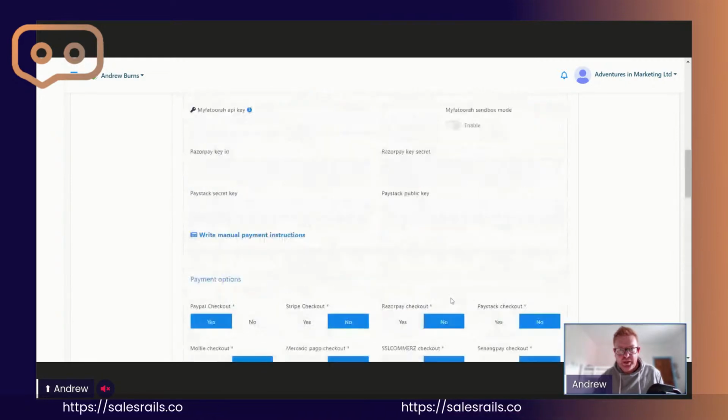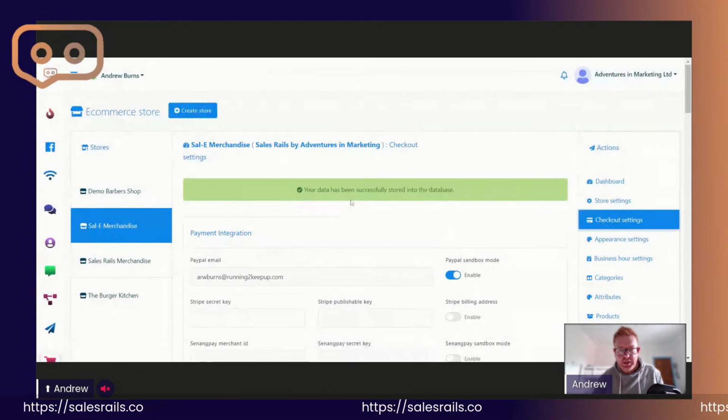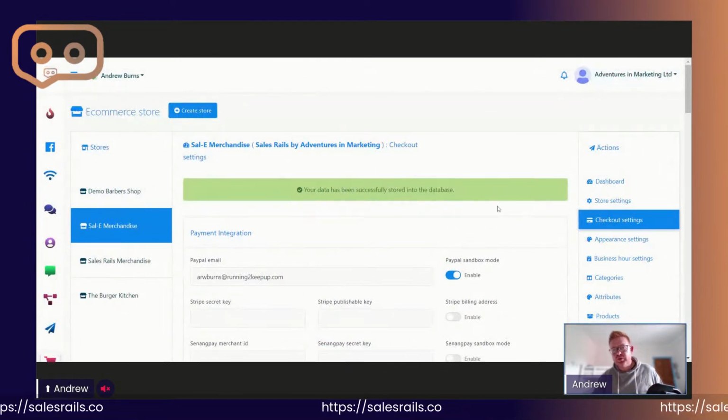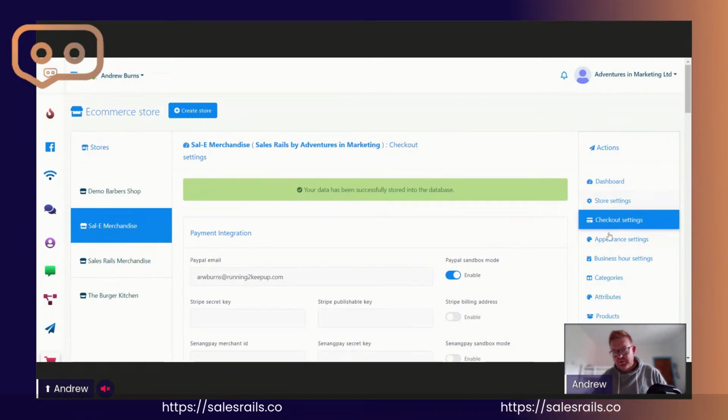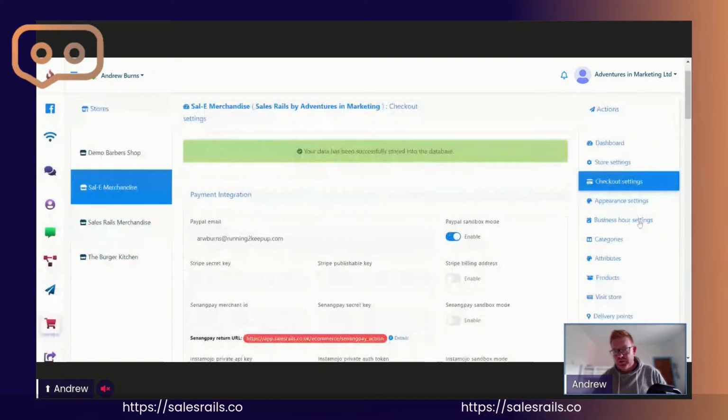And then if I scroll back up here to the top, you can see that my data has been successfully stored in the database. So I get this positive notification that what we've done is all good.